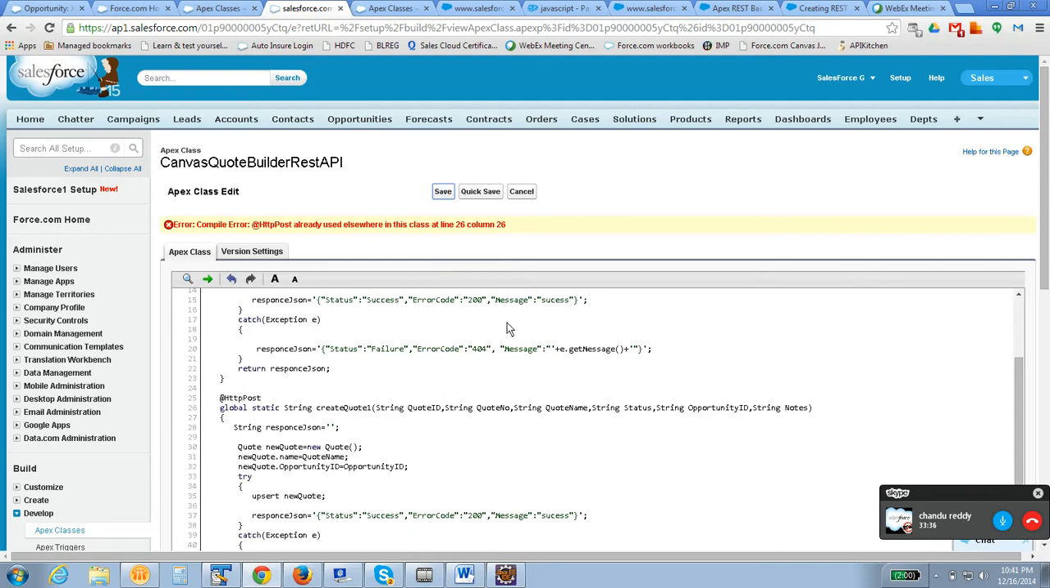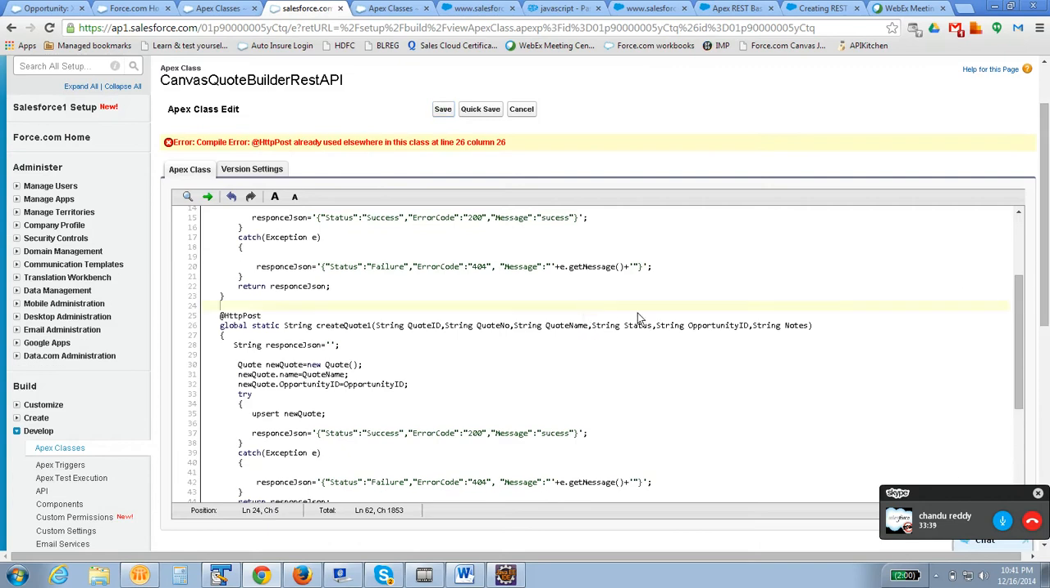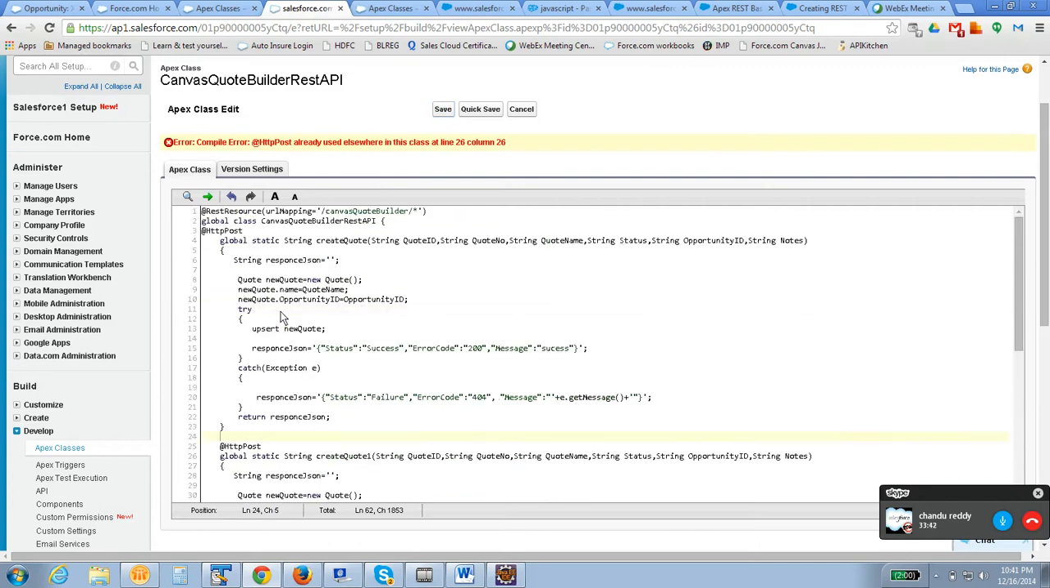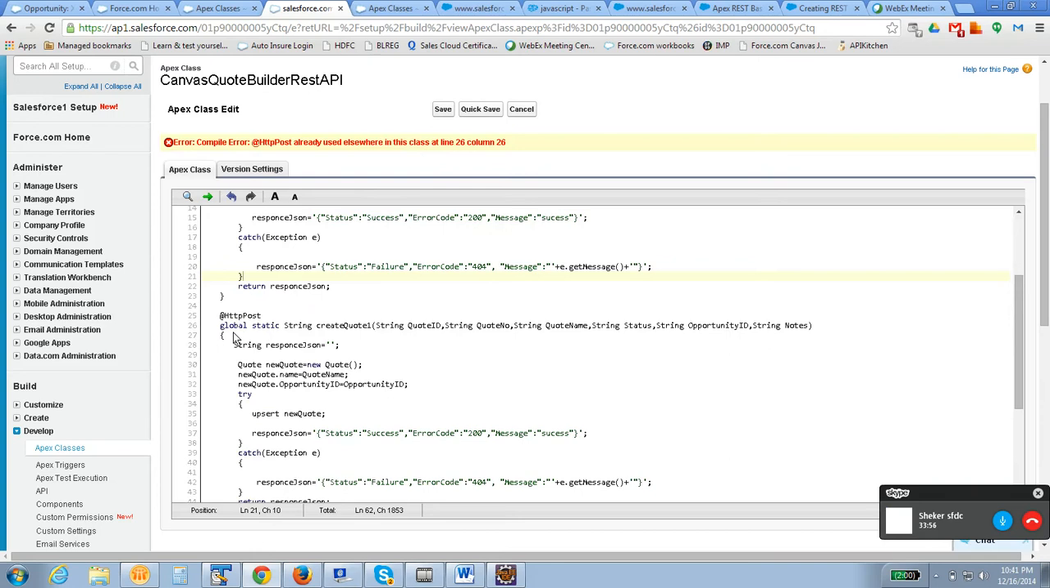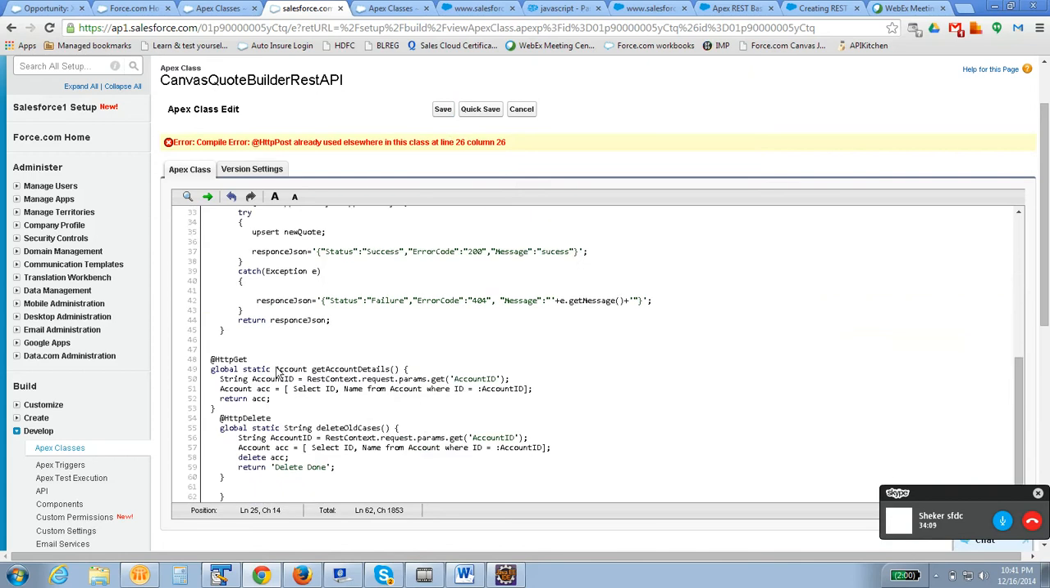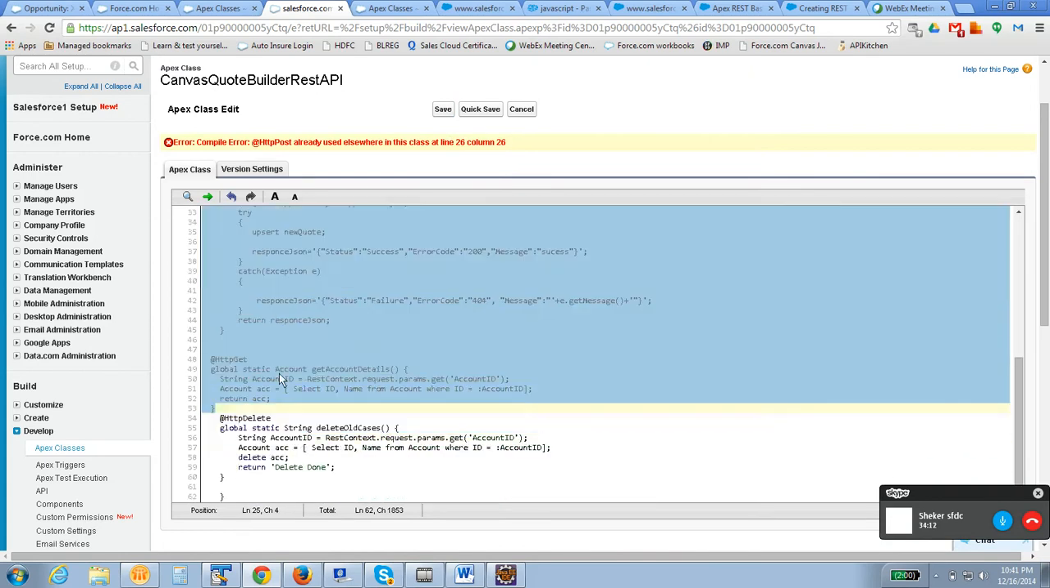Compile error. HTTP post already used elsewhere in this class at line 26. At 25, we have another question. Okay, I think it is not allowing it in a single application, I believe. Okay, so let me check.